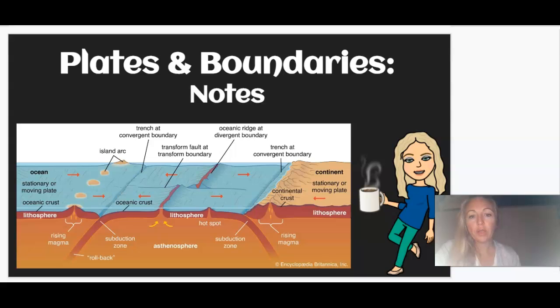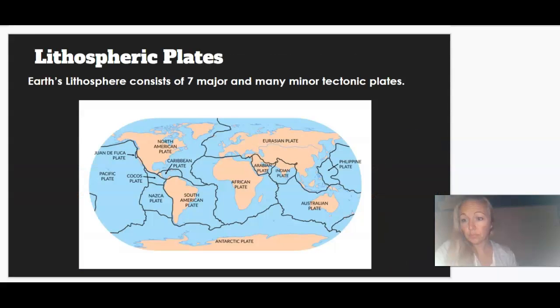All right, we are going to look at plates and boundaries today. So, the lithosphere is divided into 7 major tectonic plates. Remember, the lithosphere is the top mechanical layer of the Earth that consists of the crust and the top layer of the mantle. It's the solid portion, right? So there are 7 major solid portions of the Earth.